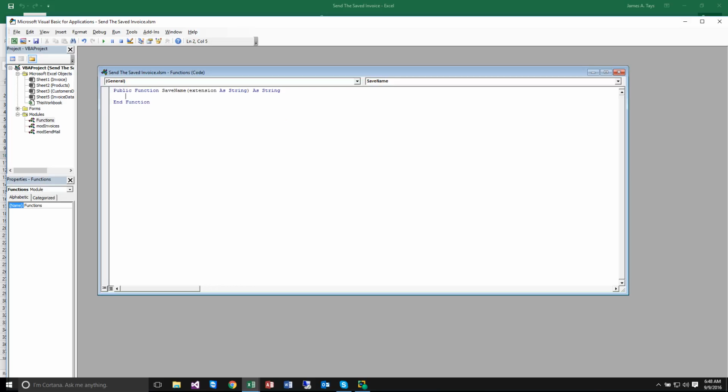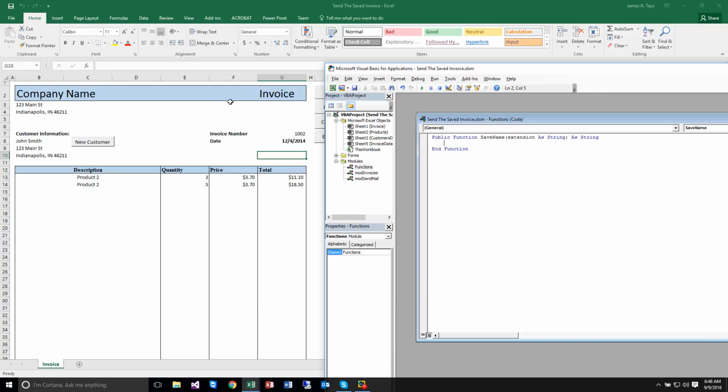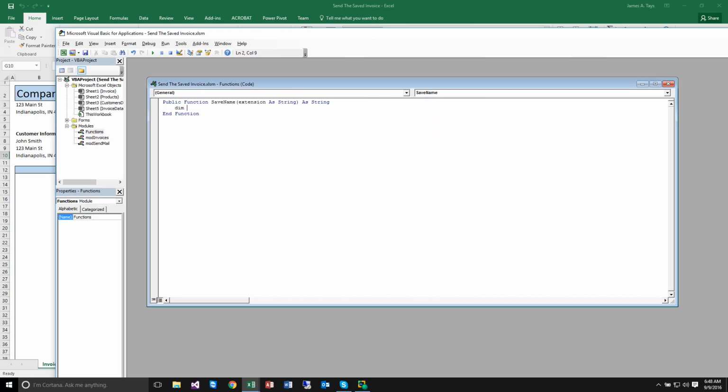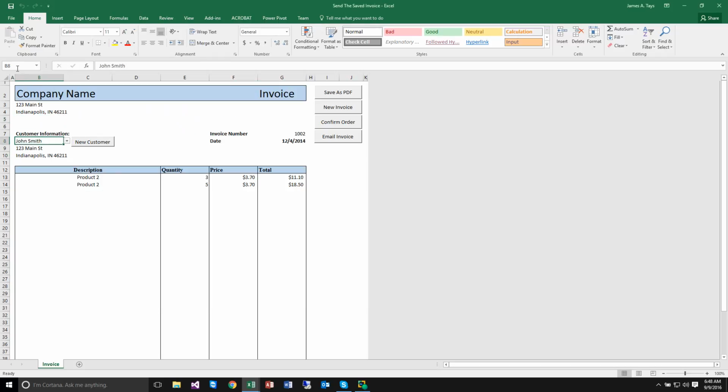So first off, we want to get the values of the customer name and the invoice number. So here we're going to declare the customer name as a string, and we're going to declare invoice number as a string. Set that. But to make it easy, we're going to go ahead and name this customer name. Okay? And this is going to be invoice number. And you can check that by clicking in the cell, and you will see that it's called customer name. And clicking the cell in, it's called invoice number.